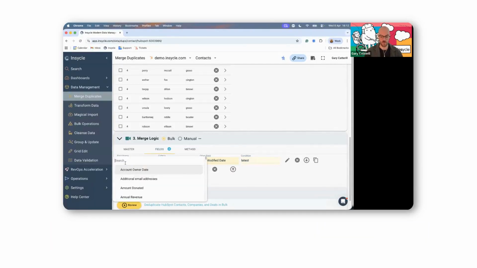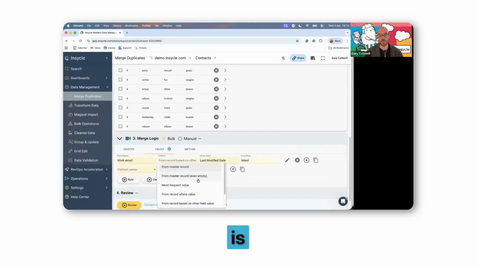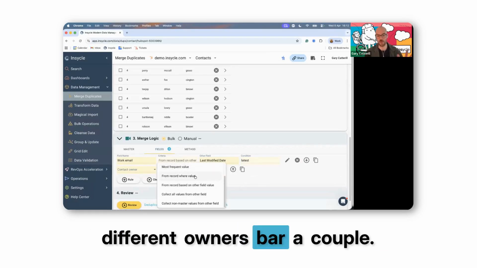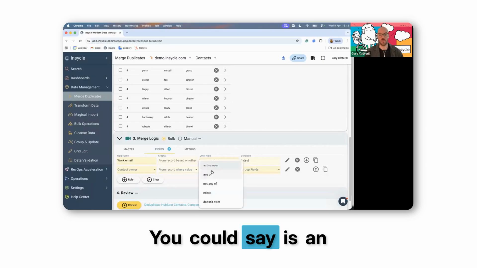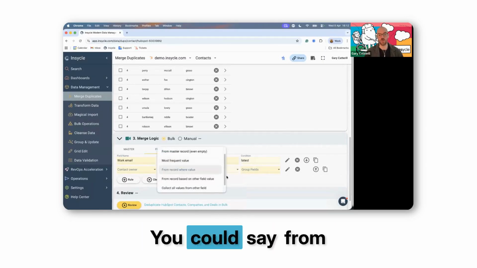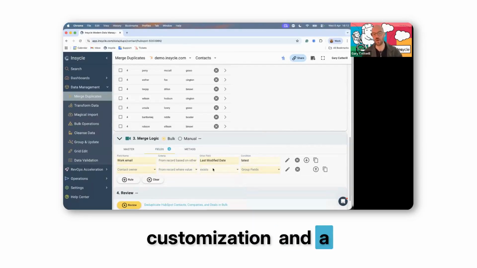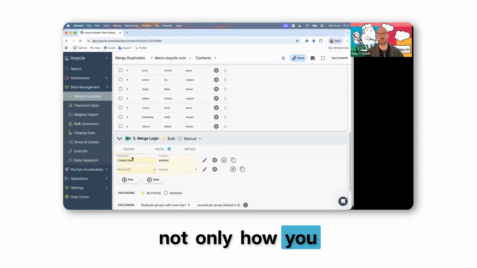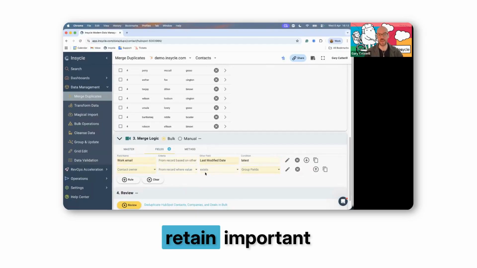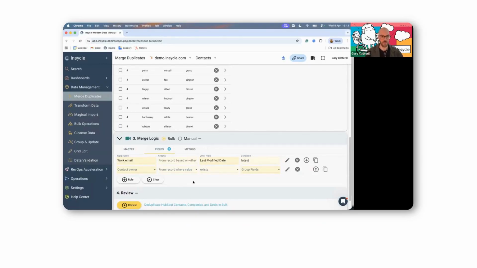Maybe the contact owner is the more frequent owner. So maybe all of the records have different owners bar a couple. You could say is an active user. You could say exists. You could say from the record that was created most recently. So there's a lot of customization and a lot of flexibility, not only how you pick the master in bulk, but how you also retain important information on the duplicates so nothing is lost.